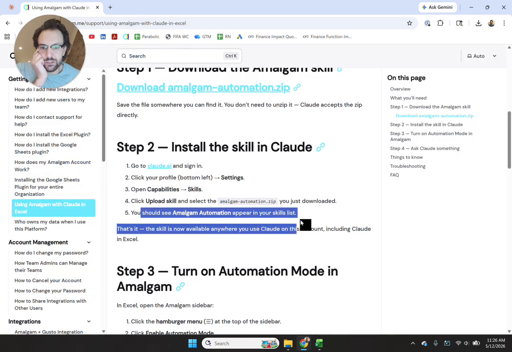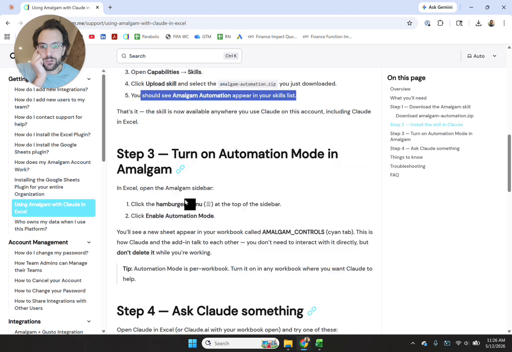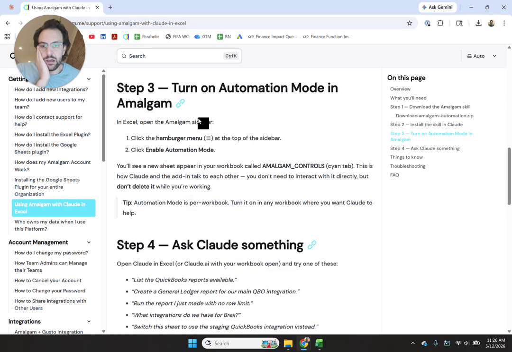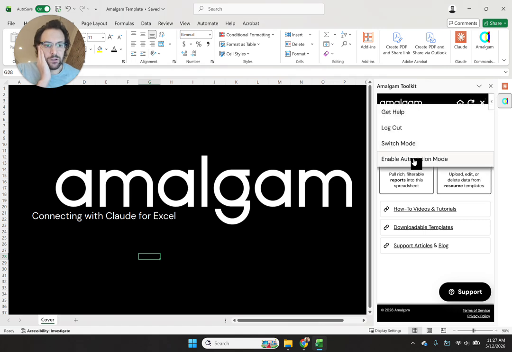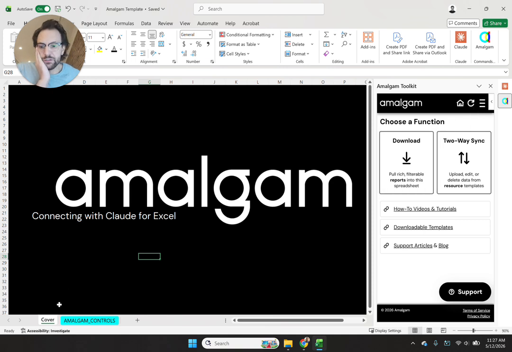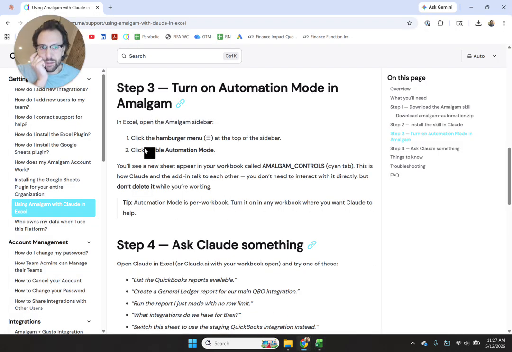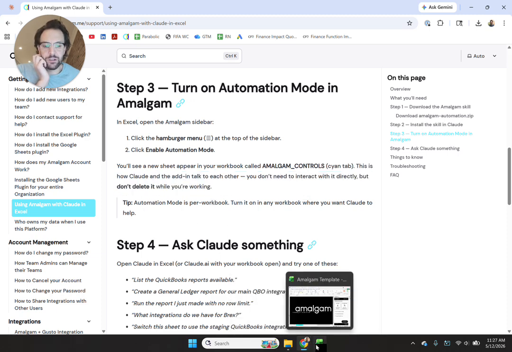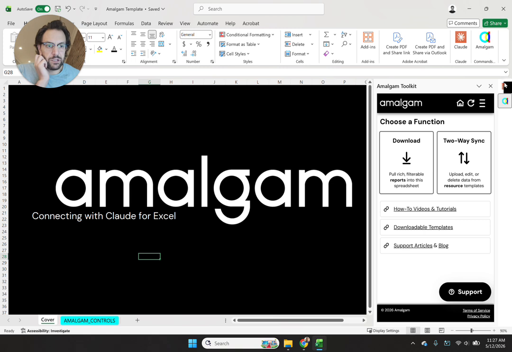What's next? You should see Amalgam Automation appear in your skills list. We do. There it is. Now turn on automation mode in Amalgam itself. So we're going to go back to our Excel. If I click the hamburger menu here, I go to enable automation mode. And now you'll see that a new tab has been created. Let's double check back here. We've got automation mode, and then you'll see the cyan tab, and that's what it's connected to. It basically reassures you that this cyan tab is where the controls are. Don't connect, don't do any of that.